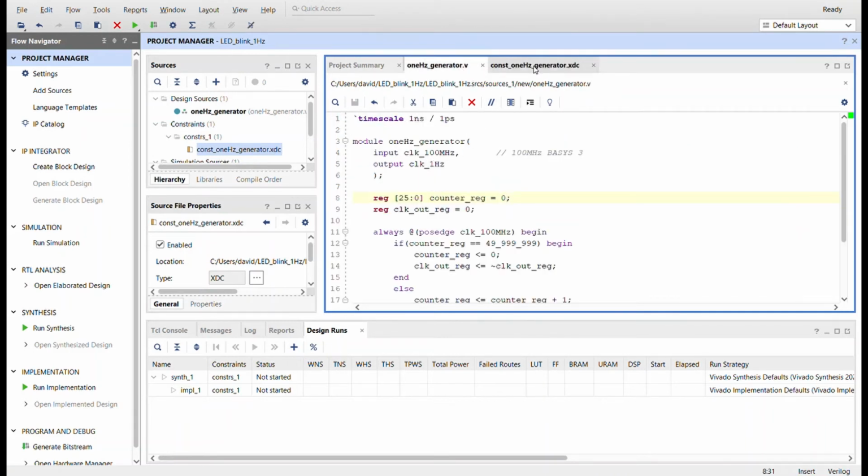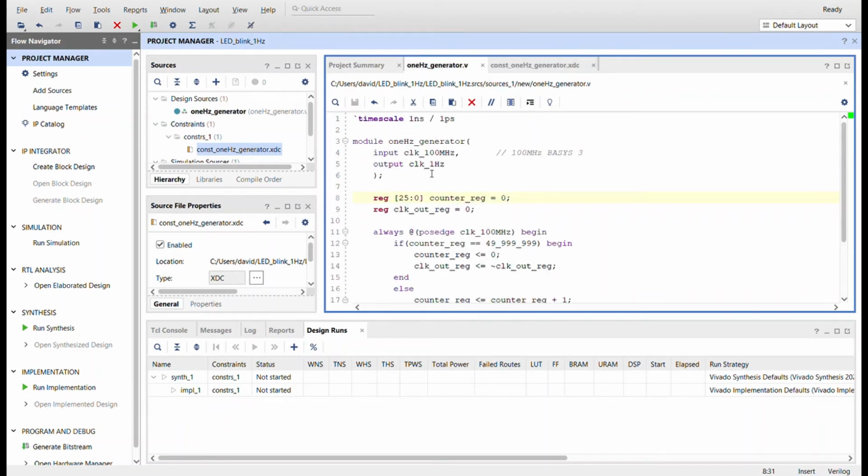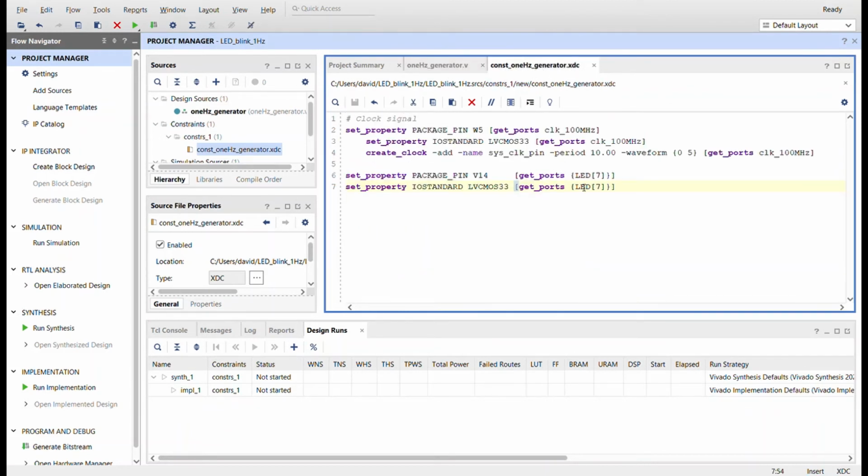It's already there. This is my output, so this needs to match my output name, which is clock underscore 1 hertz. So I can just take this out. Clock underscore 1 hertz. Ooh, that's not supposed to be there. Take that out. Take that out. All right.